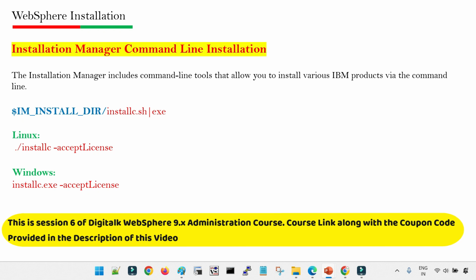Okay, so now after the download, once you have downloaded the installation manager and you would like to install it in the silent mode, okay, that means from the command line without the graphical user interface. For that, you have a command line tool which is called installc.sh for the Linux and .exe for the Windows. So this you can use for installation of the installation manager, okay, in the silent mode, as well as you can say from the command line without the graphical user interface.